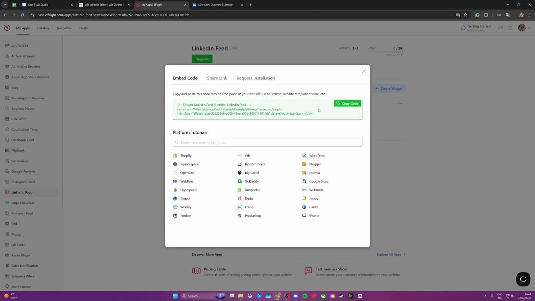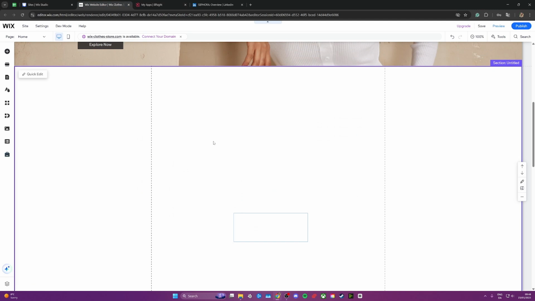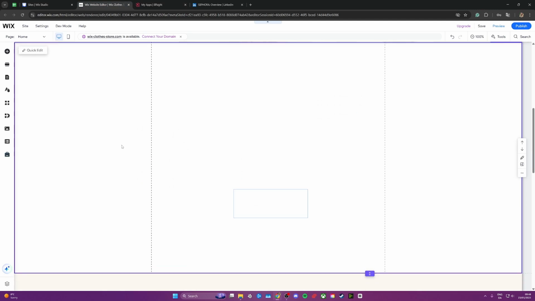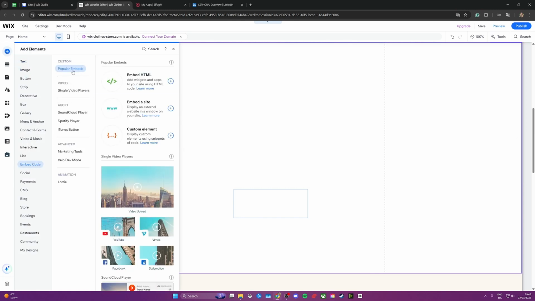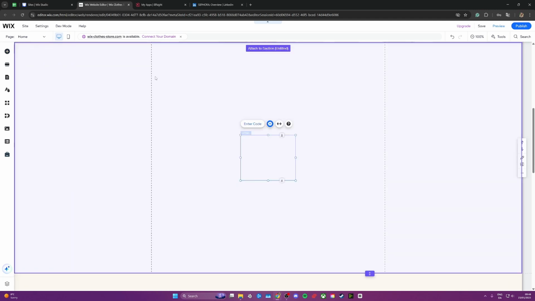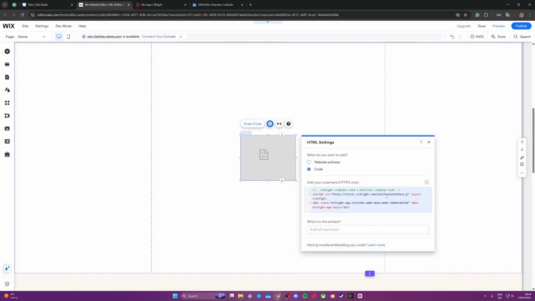Now we need to head back to our Wix website designer. So go back here, and now I've just created a big white section here, but go ahead and add it where you'd like it. And then click on add elements up here, click embed code, popular embeds, and embed HTML. Now, if you have any code in here, just delete it so it's completely blank, and then insert the code we just copied and click update.